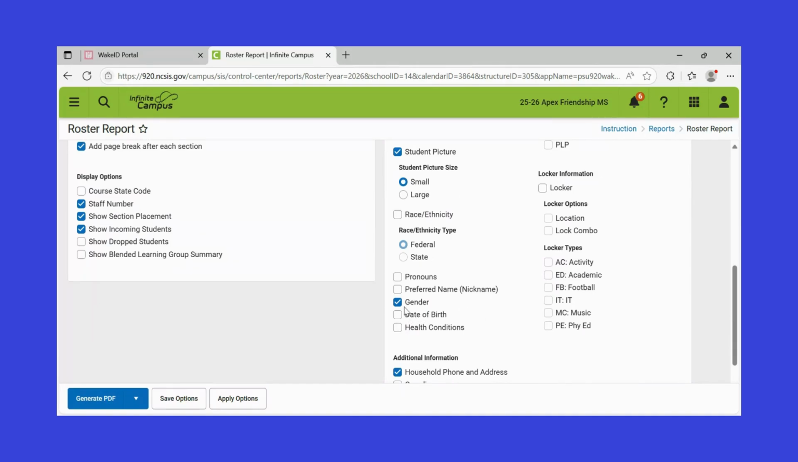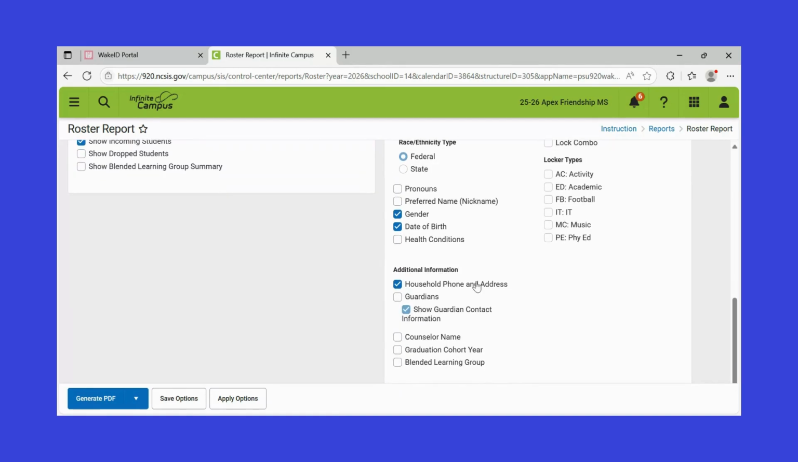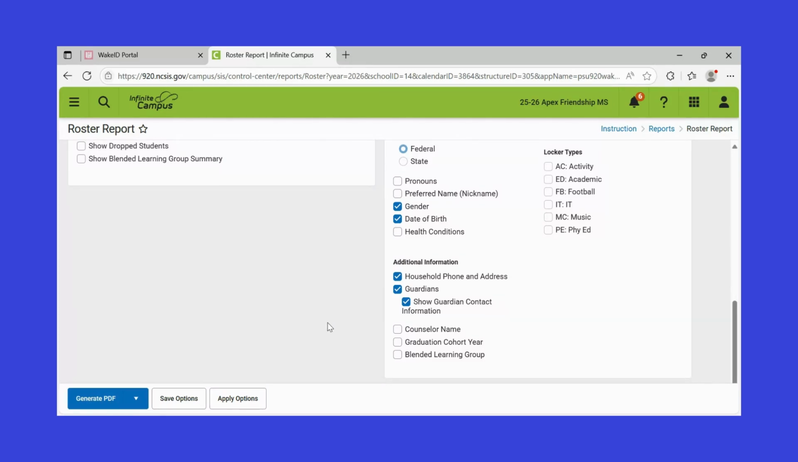I would want the gender, date of birth, and finally household phone and address, guardians. Okay? Once I have all of that information, that should be it. I can now generate my PDF from there.